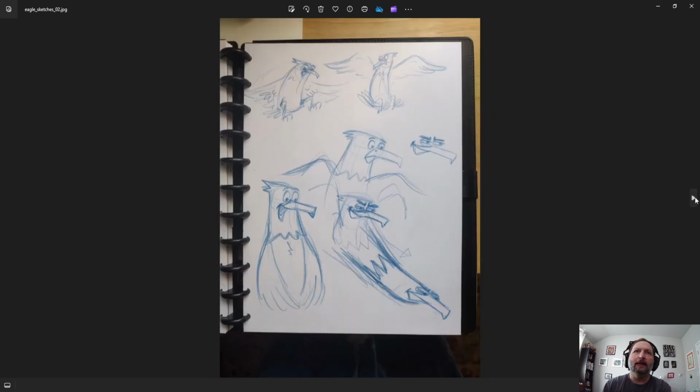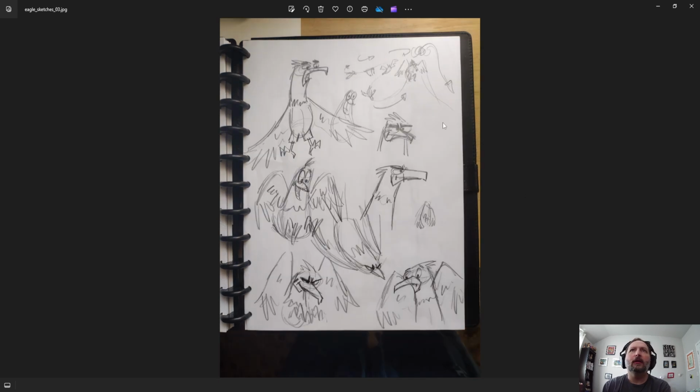So then I did some more close-up sketches because I was thinking about how he would come in, look around, see something, and then dive down towards it. And then here are some more sketches, just trying to work out a little bit more of his design.